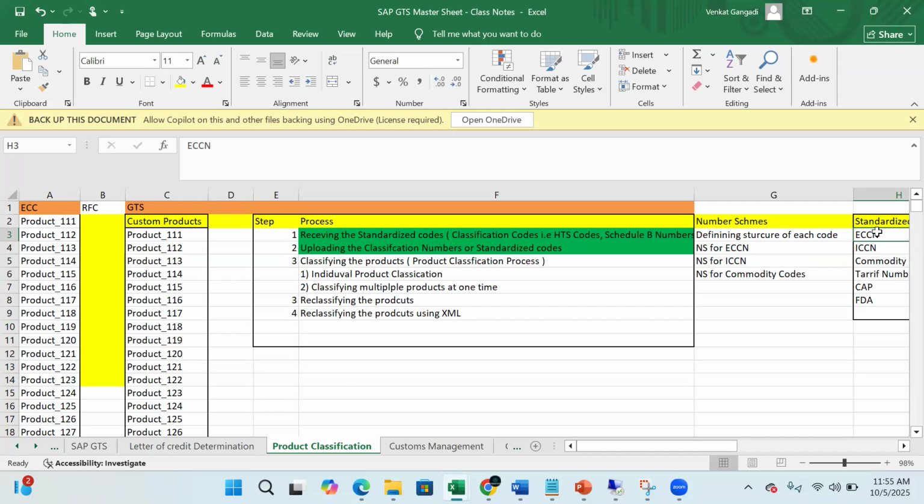From the data providers. So now the point is, what if the data provider provided a file called ECCN list? So they provided the ECCN list to your system. You received the ECCN number from the data providers.